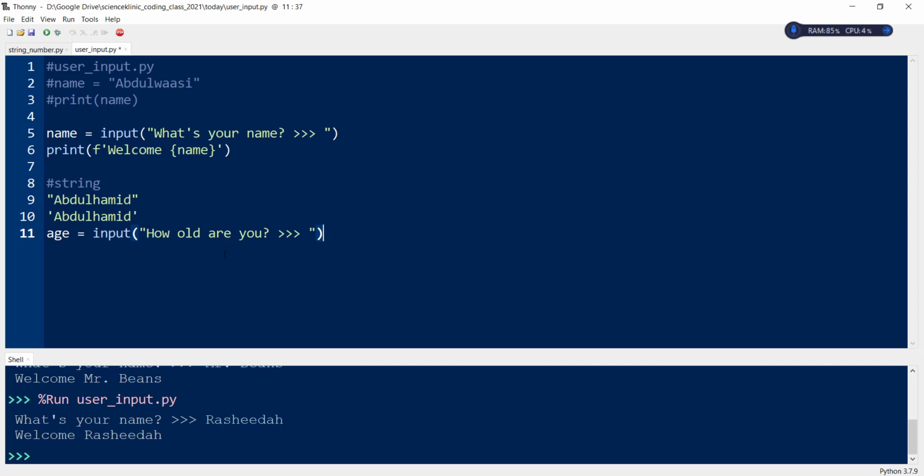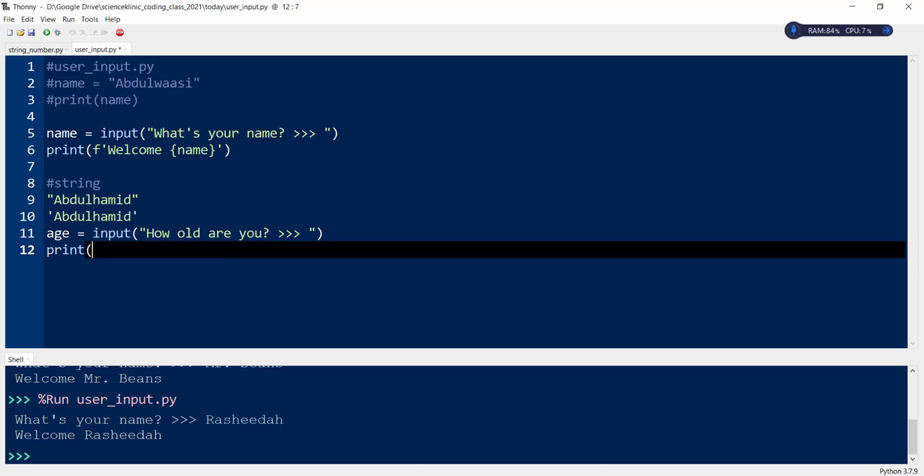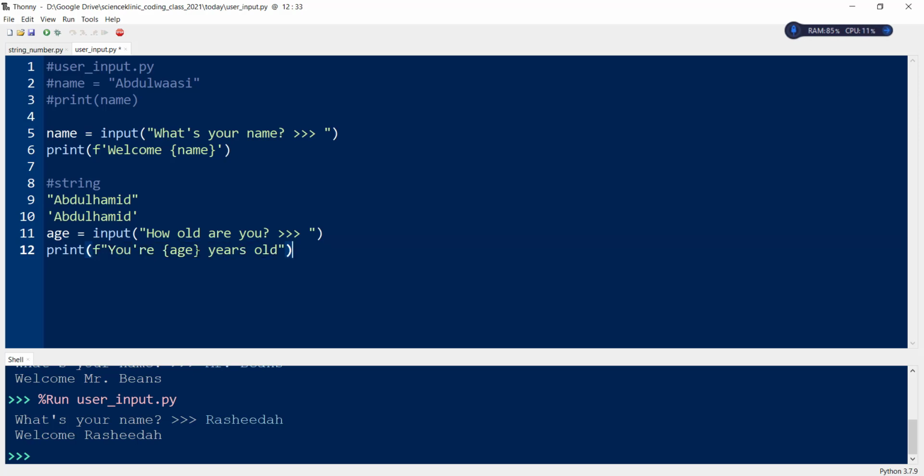So, and then we say print your age, something years old, what you put, remember? Years old. So this is a variable, remember? What the user gave will be replaced by this, what we have in the curly brace here, remember?